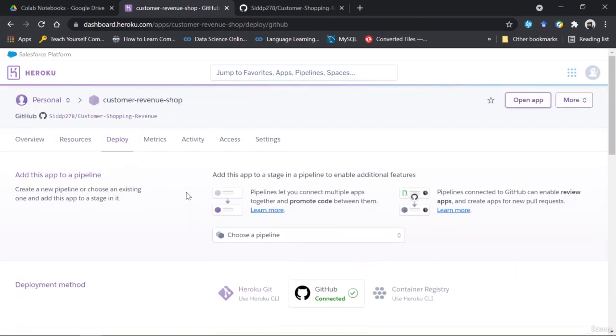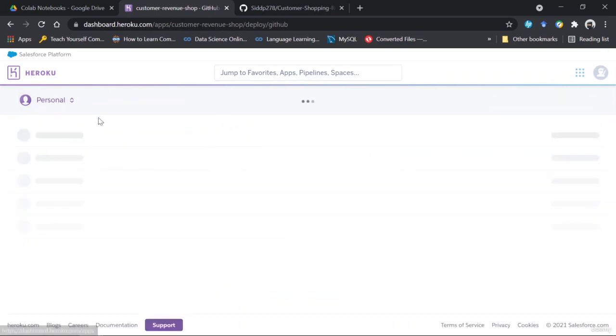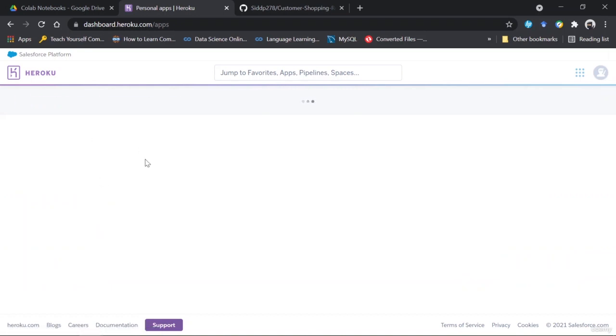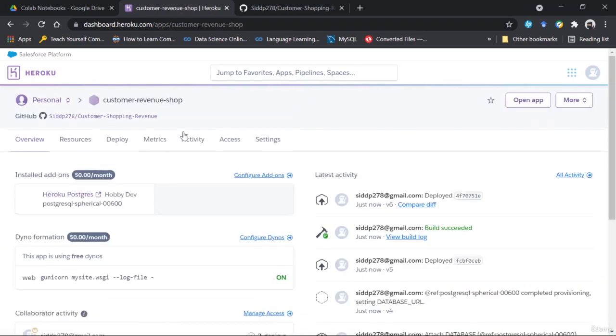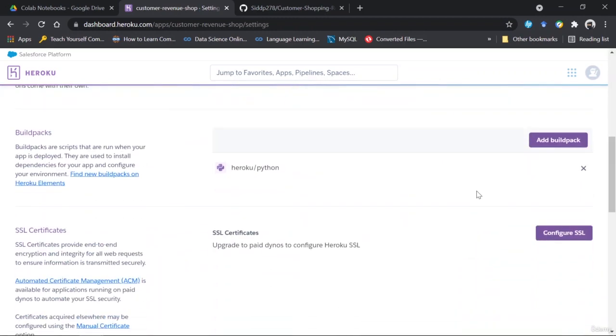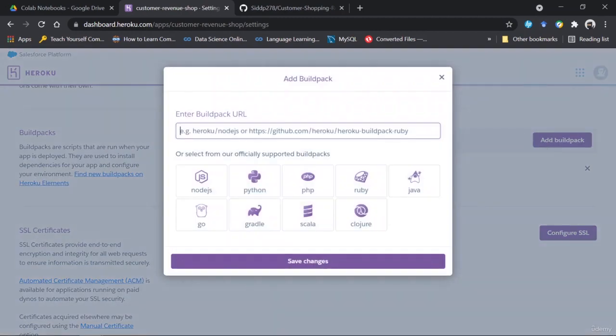So yeah, now once you have done this, go back to your dashboard. You can just click on new, and from here you can create your new app. Since I've already created an app, I have come inside the app and you can see some of the options given here. First go to settings. Inside settings, you can see there's a buildpack. Click on add buildpack and choose Python.